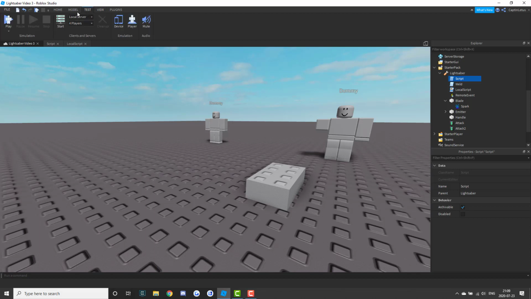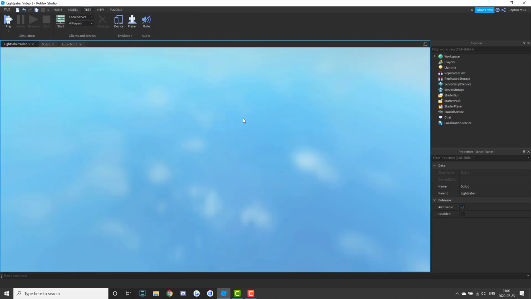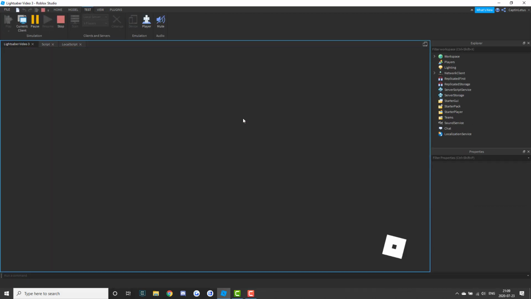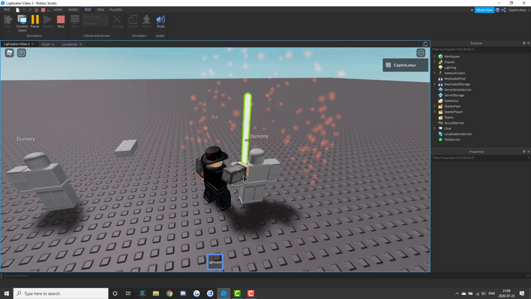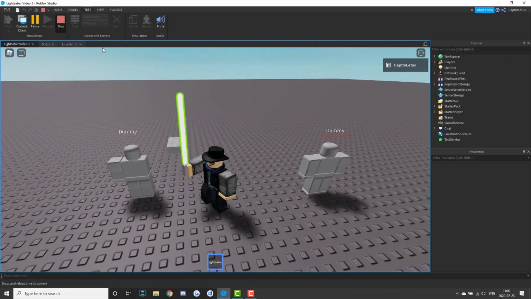So now if we test this real quick, if we walk over to one of the dummies, it won't. Oh, that's not working right. Oh, right, because we forgot to.